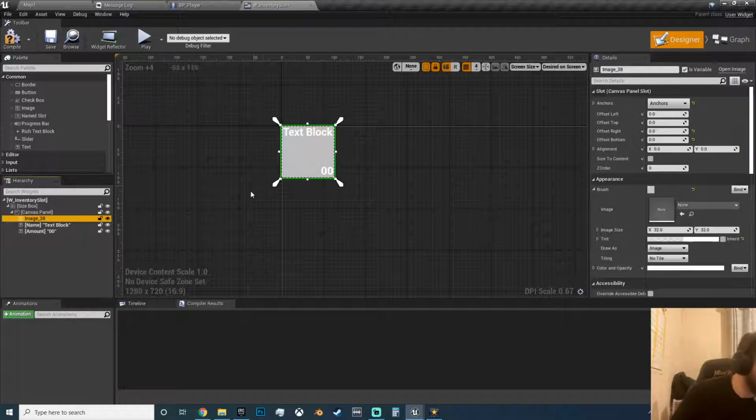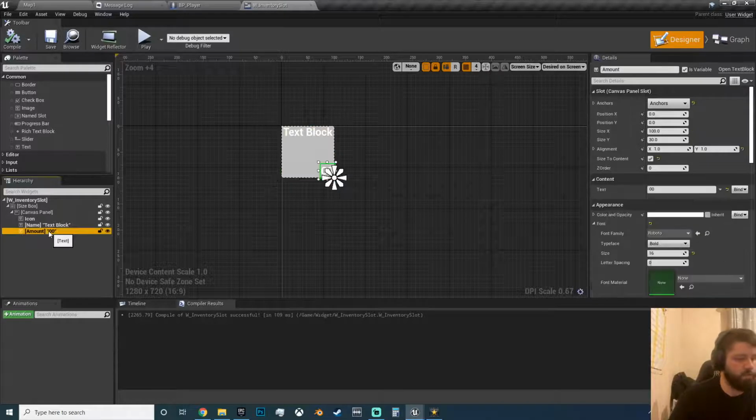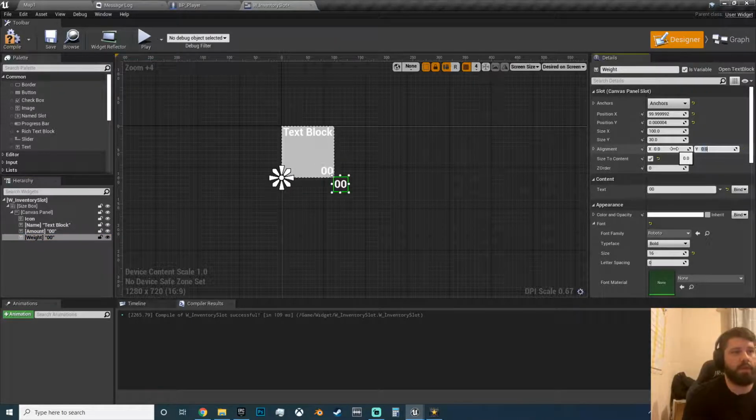The image is a variable, so we'll rename that to icon. Probably should have done that on the other one. That's fine. What else do we want in here? The item weight. So we'll just duplicate the text, rename that to weight, like that, and we will anchor him to this side and put these back to 1 and 0.